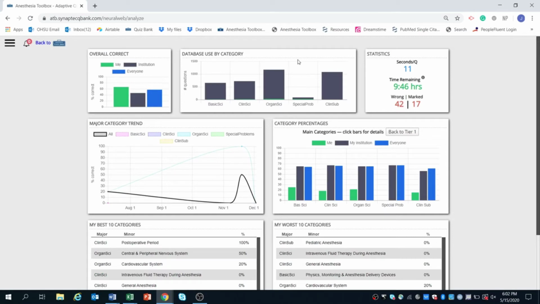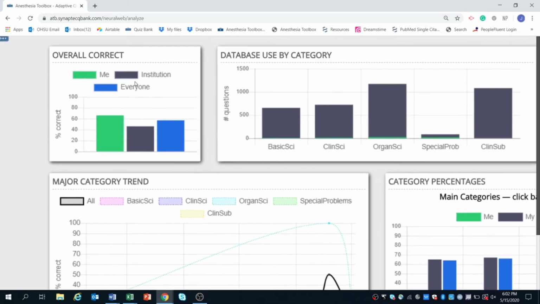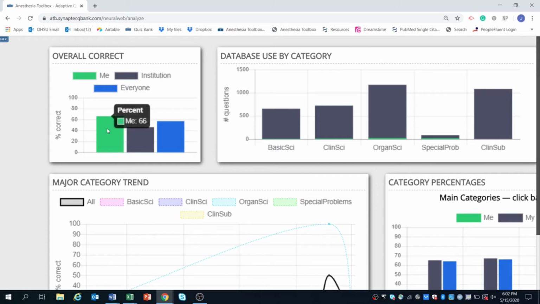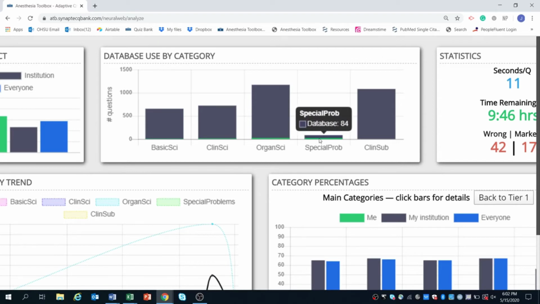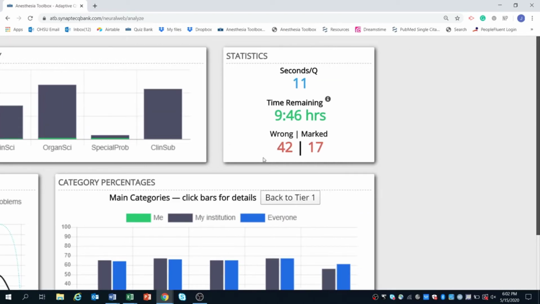The Analytics page shows you in greater depth how well you're doing. So first of all, we have overall correct, and it's showing me myself compared to my institution compared to everyone in Toolbox. Then it shows the database used by category, and I am in green. And then it shows the statistics of how many seconds it's taking per question on average, the time remaining for all the questions that I have left, how many I've gotten wrong, and how many I've marked.